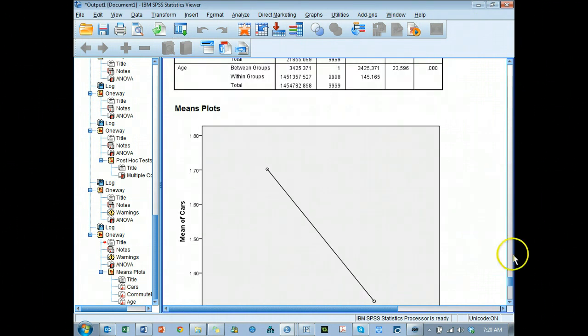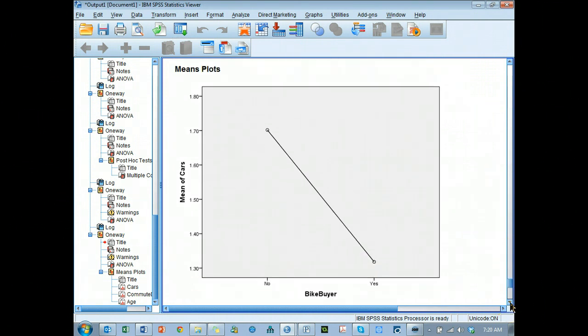Okay, small screen. This is for bike buyers, mean number of cars. Those who don't buy bikes have more cars. On average, 1.7 cars versus 1.3 cars. So, not a huge difference, but there is a statistically significant difference, also possibly because we have 10,000 rows of data. So any difference is going to be significant.